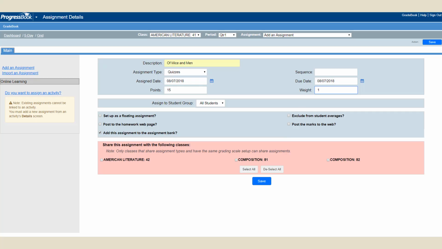You can add assignments to your assignment bank and gradebook so you can save time when creating assignments each quarter or school year. When you're creating an assignment on the assignment details screen, just select the Add this assignment to the assignment bank checkbox in order to add it to your bank.